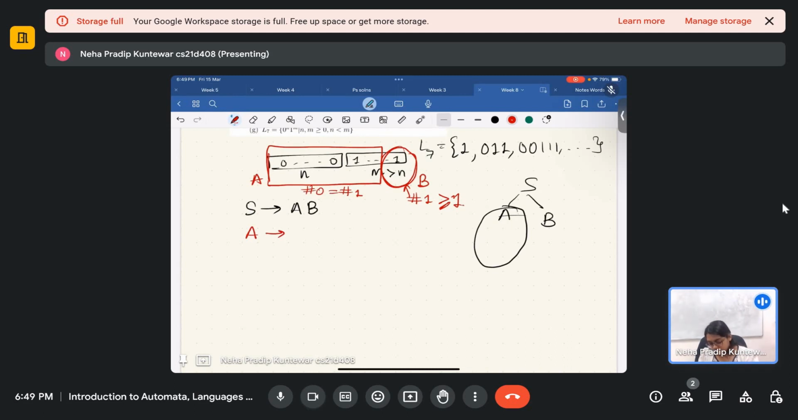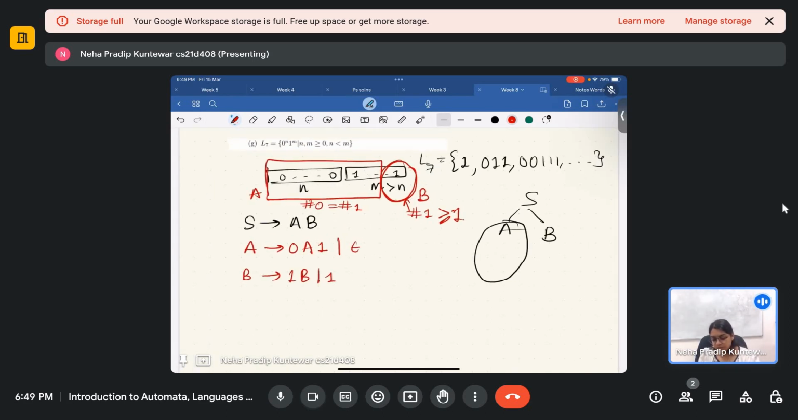A is nothing but 0 A 1 or epsilon. And what is B? B has to give you at least one occurrence of 1. So this would be 1B or 1. So this is the grammar corresponding to the given language. We simply broke this S into two parts, A and B.